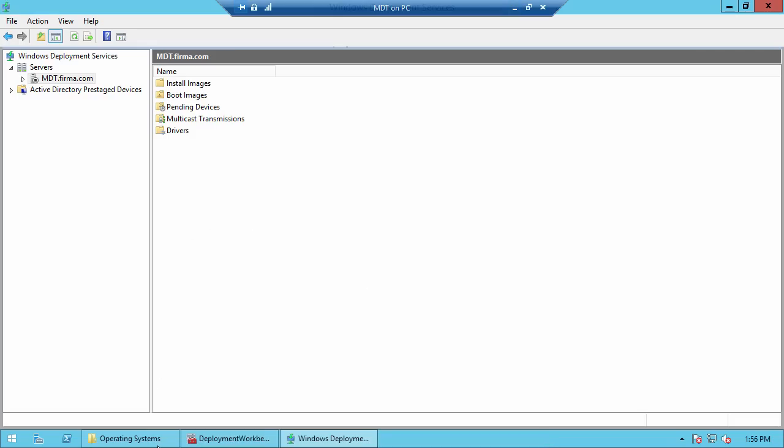If you want to make an image of a workstation, you can do it by sysprep. No, you don't need to do this manually. I wouldn't recommend doing this because you can make a mistake, and it will take a lot of time.